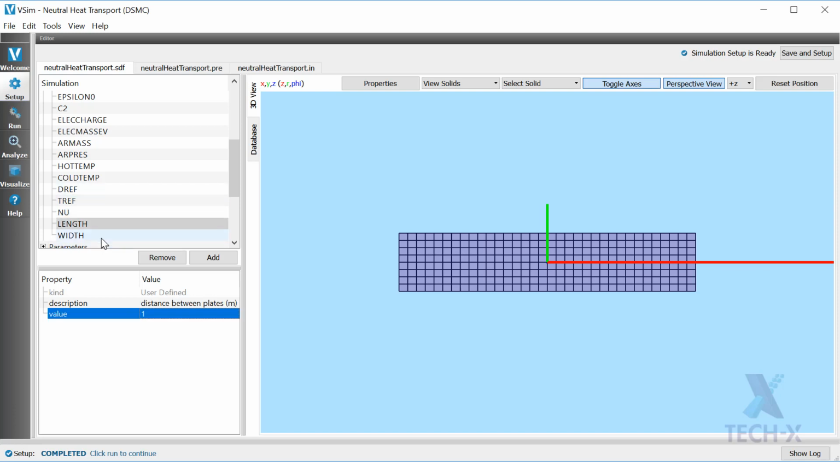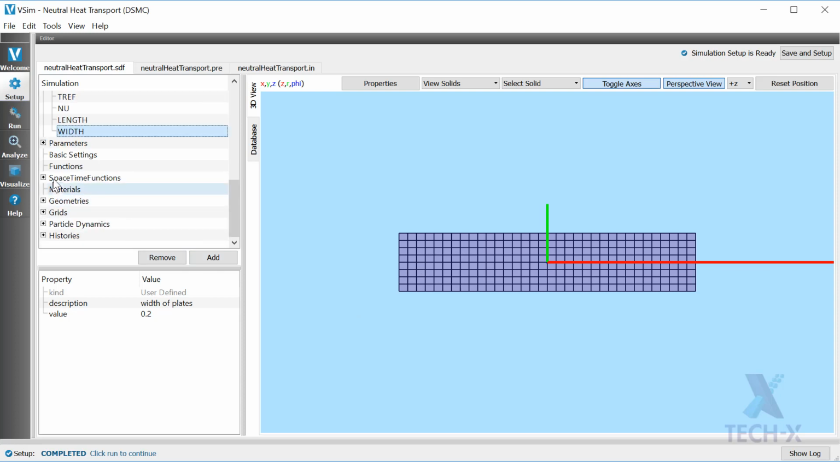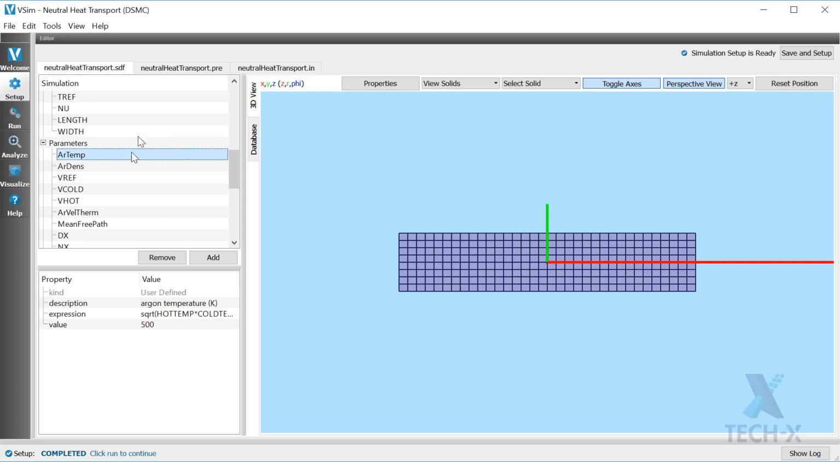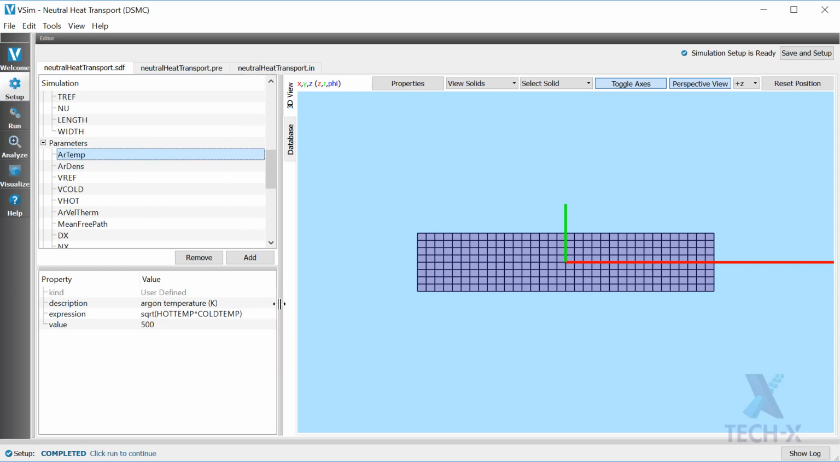But we have two distance parameters. We have the length of our grid, which is the x direction here, and we're going to separate them by 1 meter. And then the width, a tunable parameter if you want, but I've set it to 0.2. Based on these constants that we set, we can then calculate some other important physical parameters, things like the temperature of the argon, and here we can put in expressions like square root of hot temp times cold temp. So this is going to be the equilibrium temperature of the argon after it interacts with the hot and cold plates. We can calculate things like density and the mean free path.